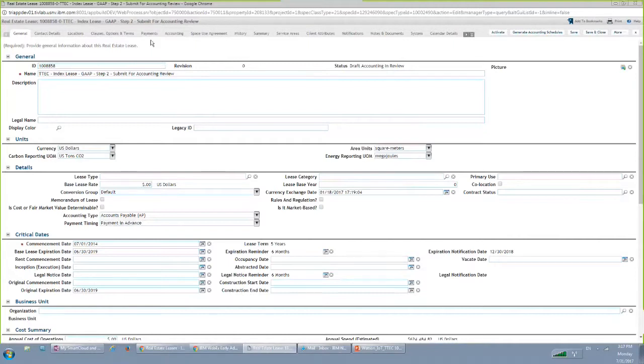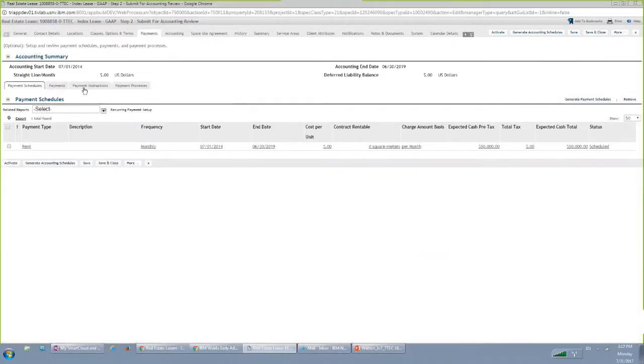Now we see how it does the calculation on the payments. So this is the second record. Once I already submit for the accounting review, which is as a lease admin, it will now go to the lease finance or accountant.